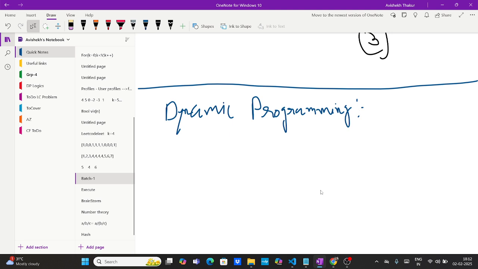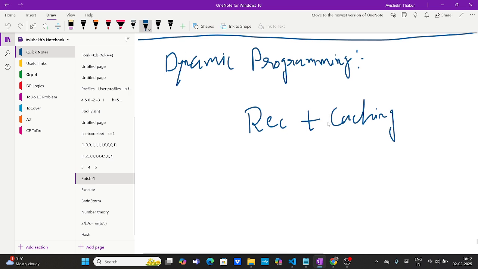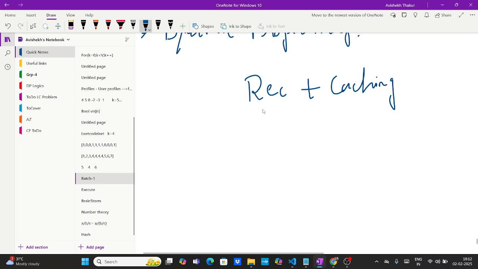Okay. So a good term that you guys have suggested is recursion plus caching, right? Okay. So this is one of the most important topics, almost as important as graphs. Actually, I would say dynamic programming is more important than graphs, but yeah, there's a trade-off.